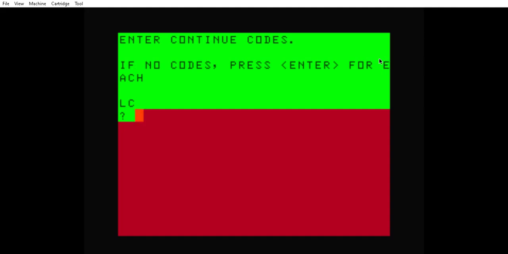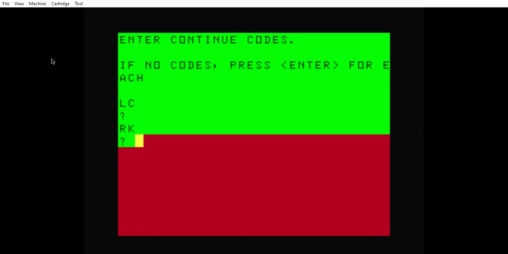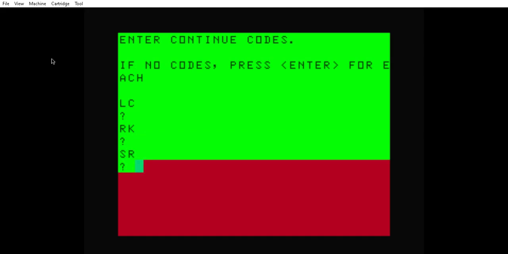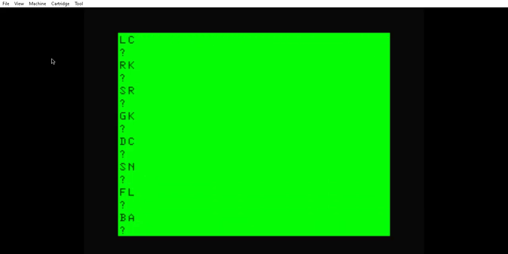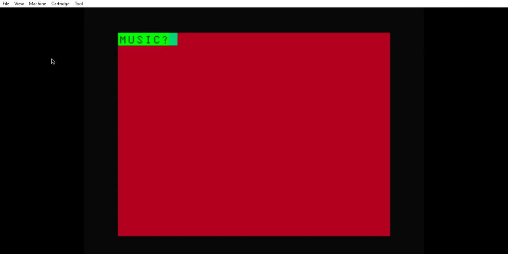This is one word here, but it says enter continue codes. If no codes, press enter for each. So we don't need that. Let me walk you through this a little bit here. I want to show you. I'm just gonna press enter for everything, as if we have no codes whatsoever. And now it brings us to a new prompt that I created.